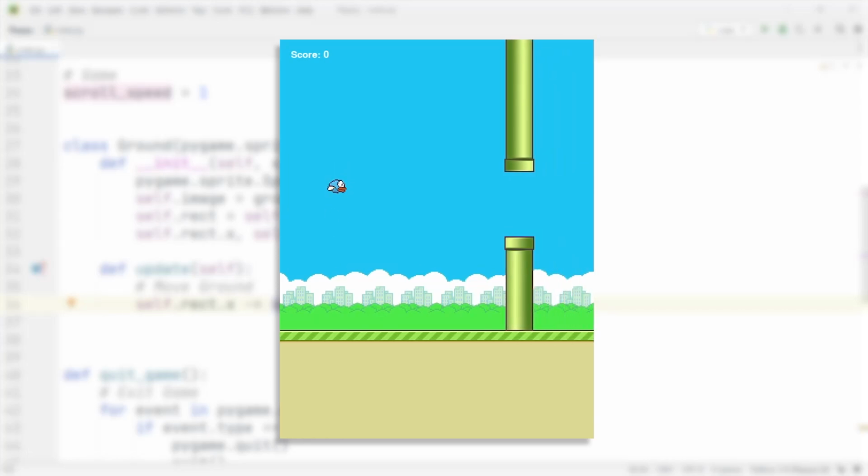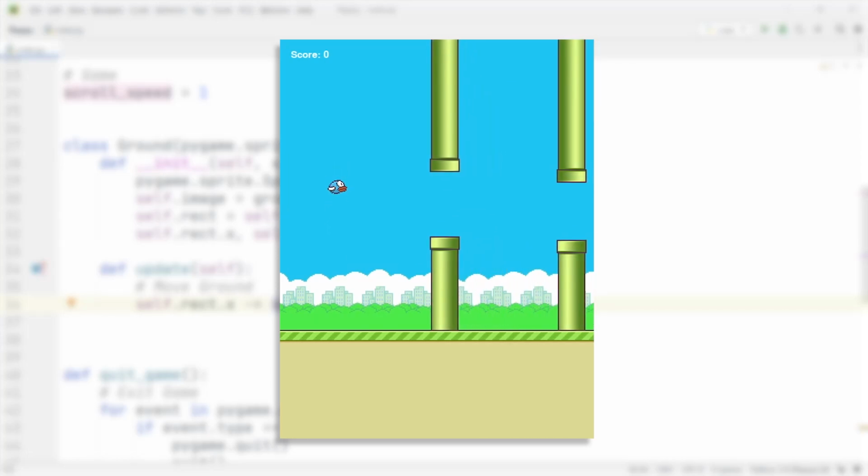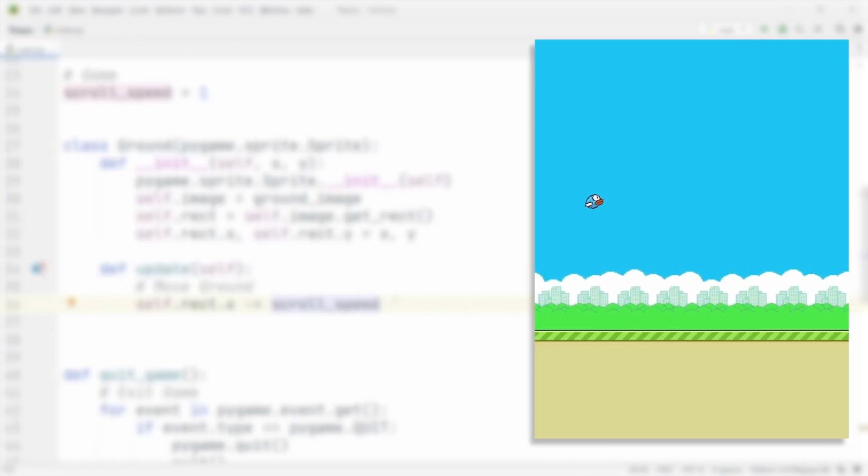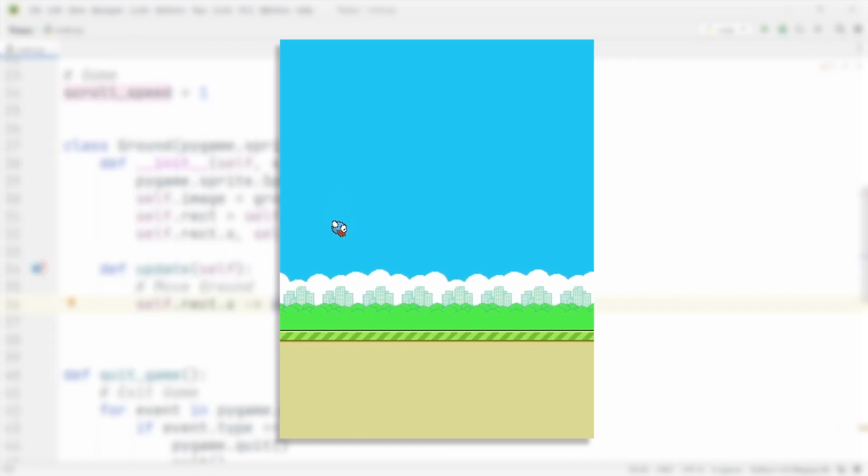And welcome to the third episode of this series where we're building the Flappy Bird game. And up until this point, we have already created the scrolling background as well as the flapping bird. Now it's going to be time to create the pipes which move towards the bird.